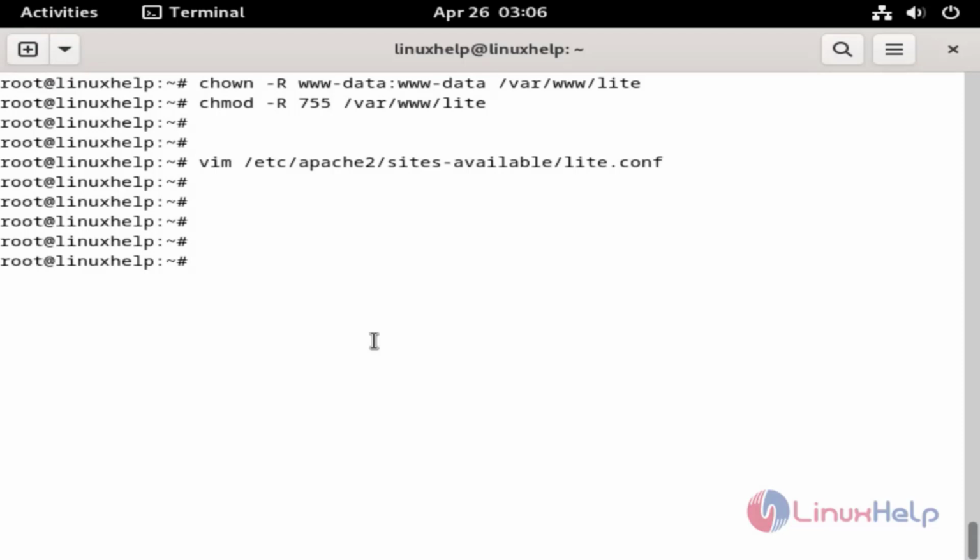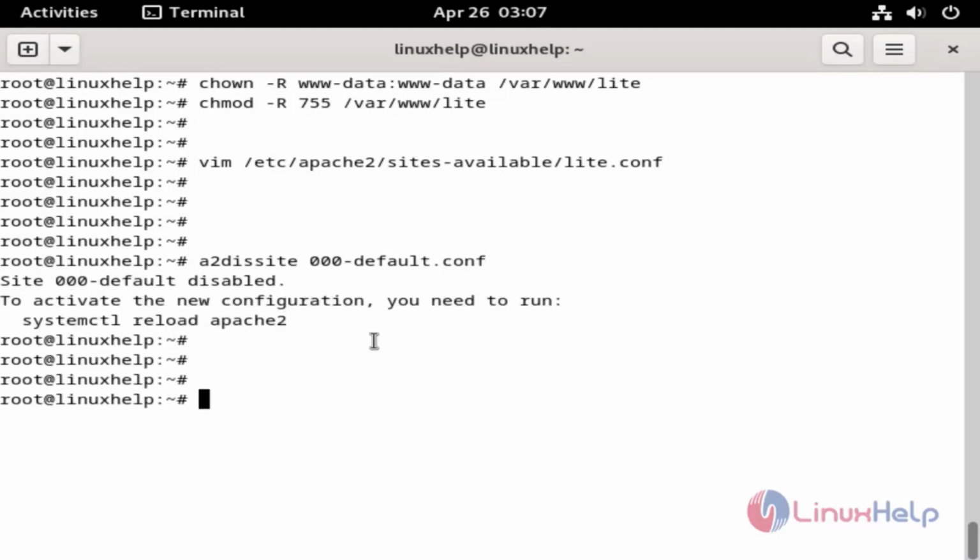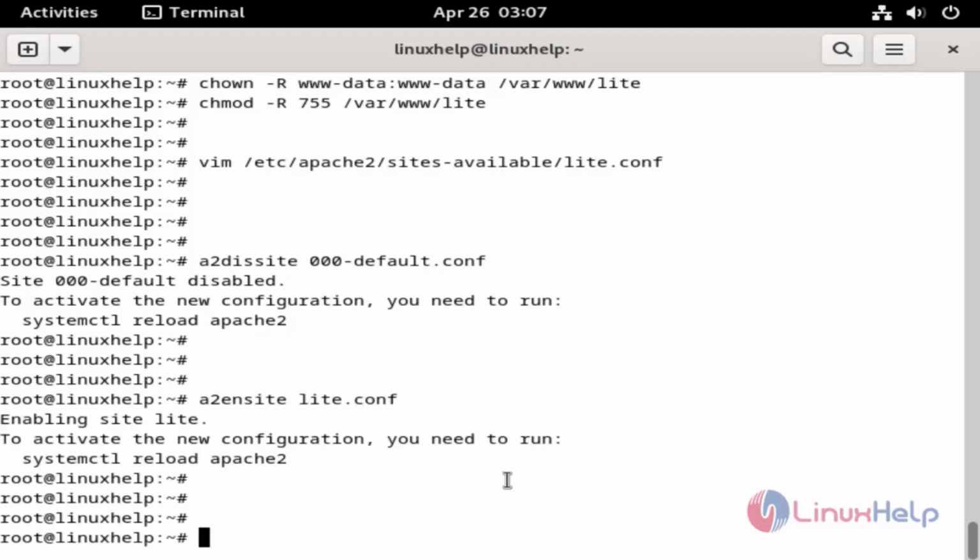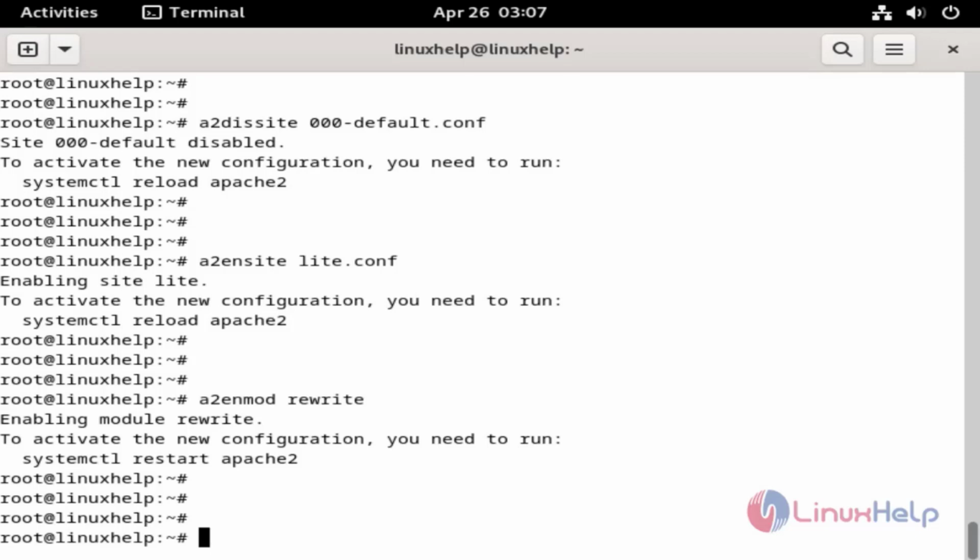Disable the default virtual host by using the following command. Enable the virtual host by using the following command. Enable the rewrite module by using the following command. Restart the Apache web server by using the following command.